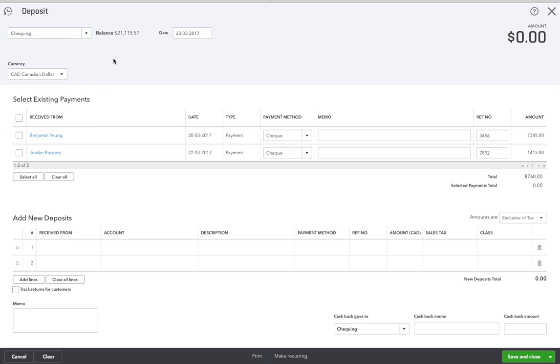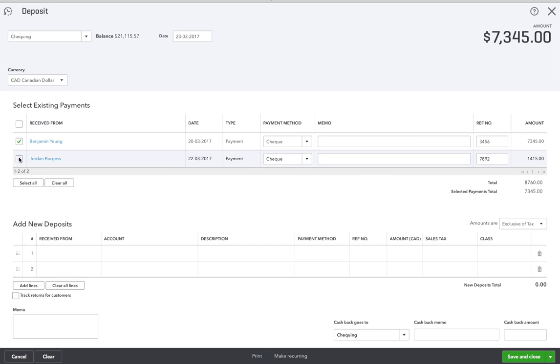So what we're really doing is we're taking the undeposited funds and we're depositing the two checks into the checking account in QuickBooks Online. What will end up happening is that will make one line item dated March 23rd in the checking account for the amount, which has to match your deposit slip, $8,760. We're going to save and close that.